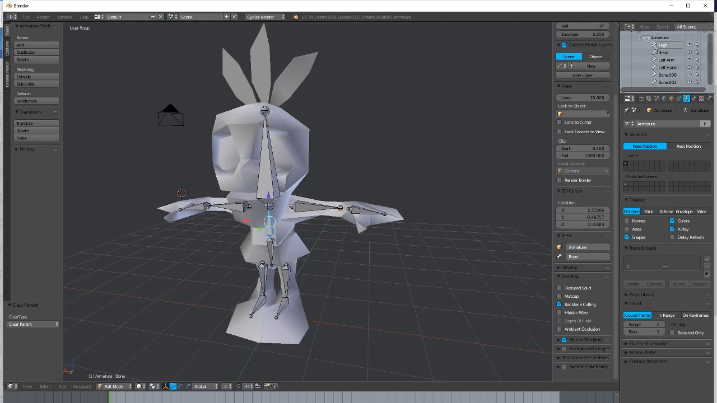Right. Oh no, this is the spine right here. Spine. Right arm. Right hand. Right leg.